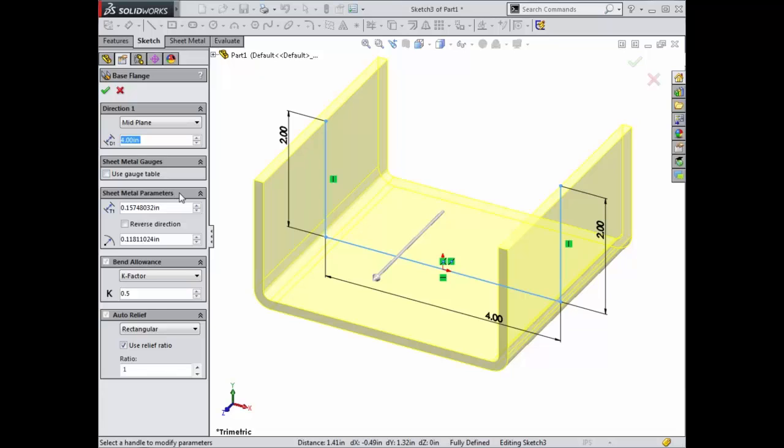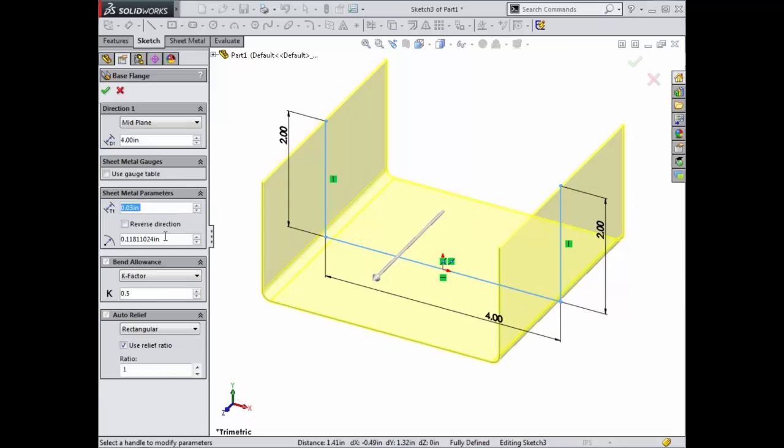Now I can define the sheet metal parameters. This is where I tell SolidWorks how thick a piece of sheet metal I will be using and what bend radius I want. I will set the thickness to 0.03 and the bend radius to 0.1. Notice the reverse direction checkbox under the thickness area. This will tell SolidWorks to set the thickness to the outside or inside of the sketch.